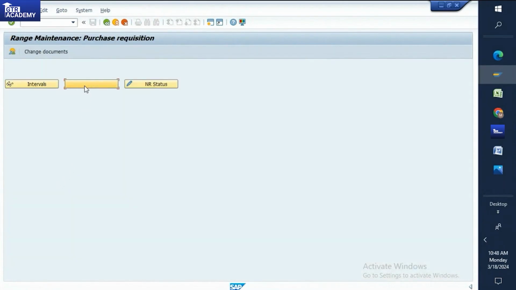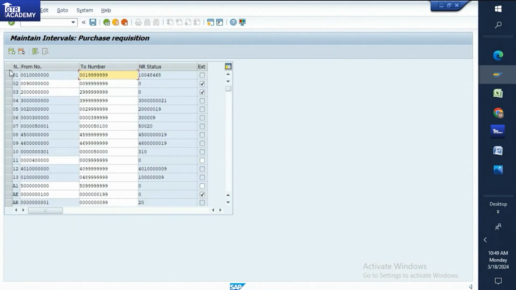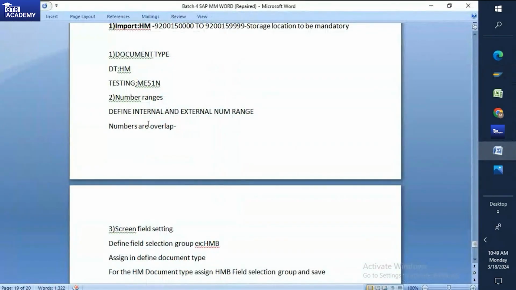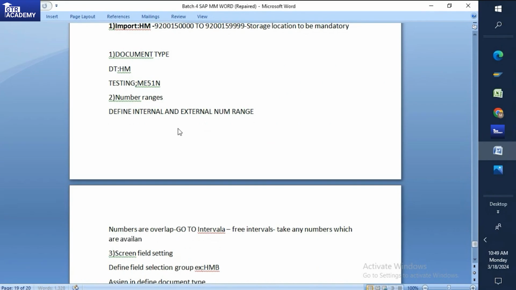See, try to define number ranges here, internal and external. If you're getting it, it's fine. If you're not getting it, see here, you can see intervals. I'll write down here: numbers overlap. Go to intervals, then the free intervals. Take any numbers which are available.